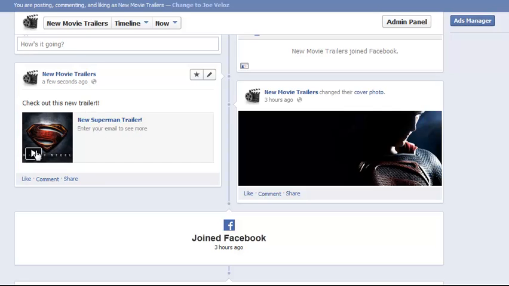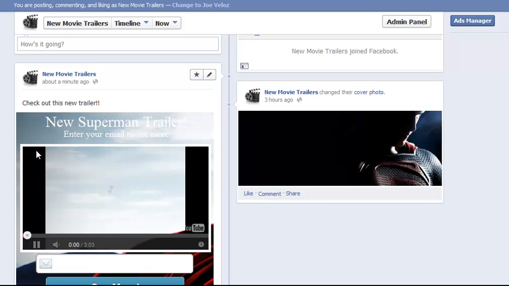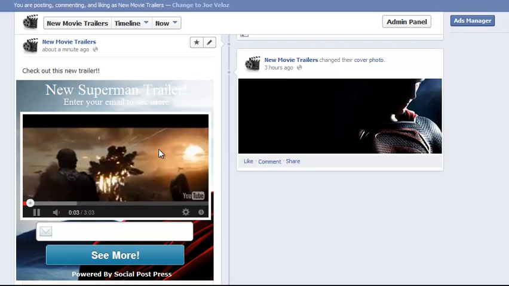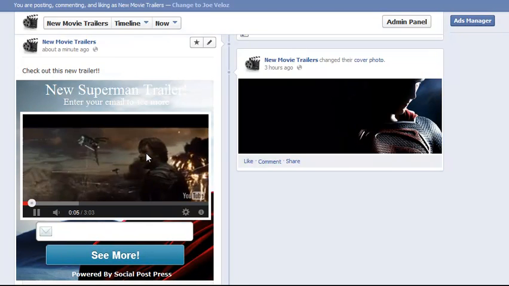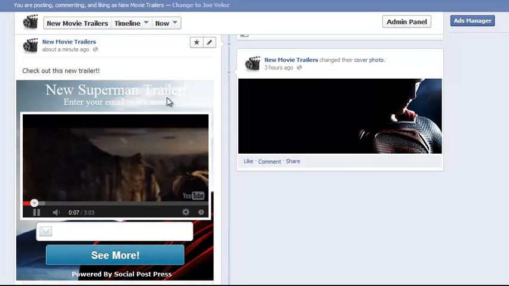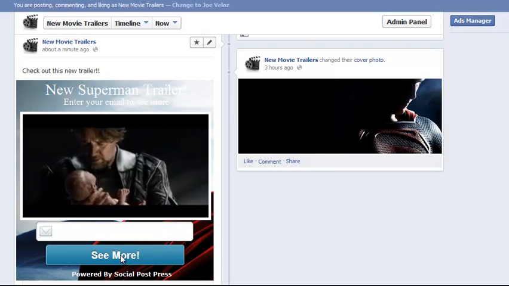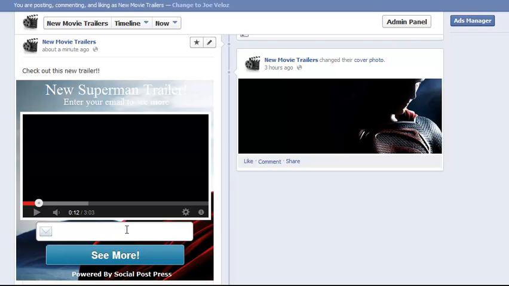When you click on the play button, the video will autoplay because I chose to have that setting, along with my title, my opt-in form, and the button. When somebody fills in the opt-in form with their email address and clicks on the See More button, they will automatically be redirected to a page of your choice when you implemented your autoresponder.